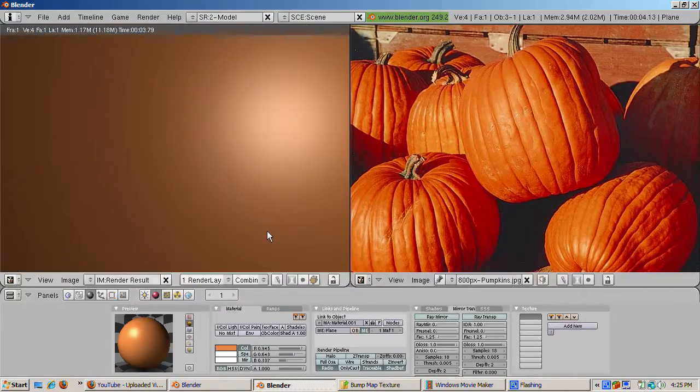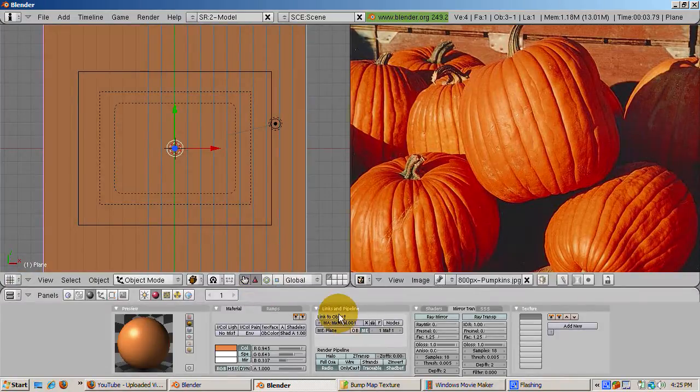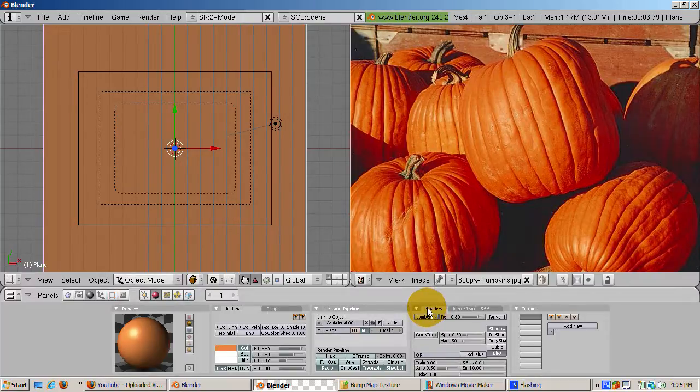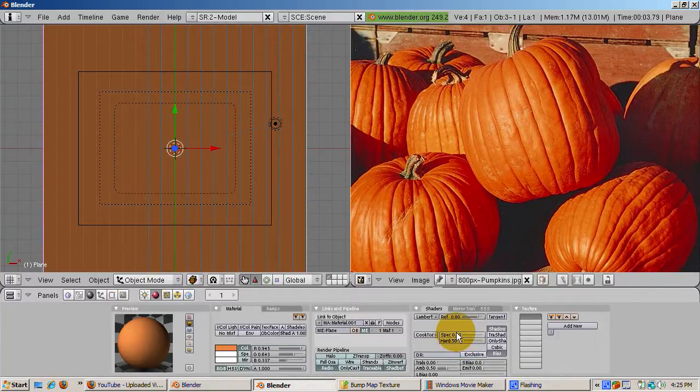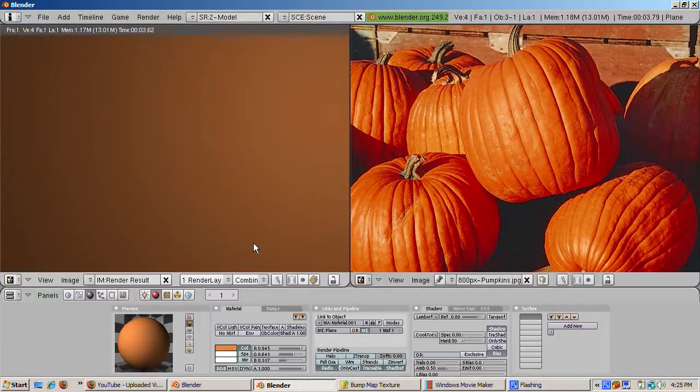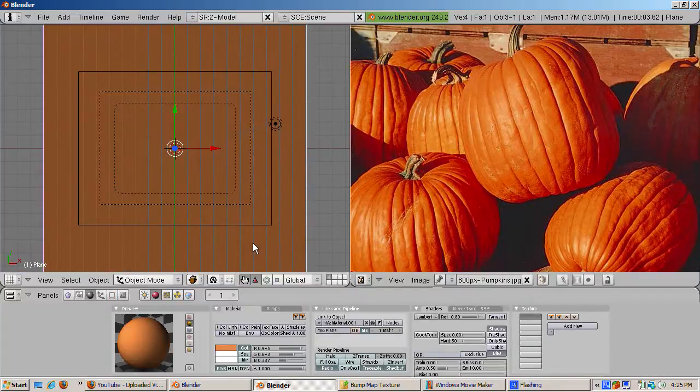Press F12 to render. The plane is orange, but there's a big white spot in the upper right corner of it. This is the result of specular highlights. We want to turn this off. So to do that, you click on the Shaders tab, find the Spec slider, and turn it to 0. Press F12 to render. Now the specular highlights are gone.